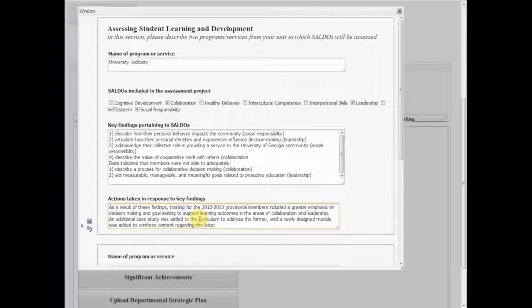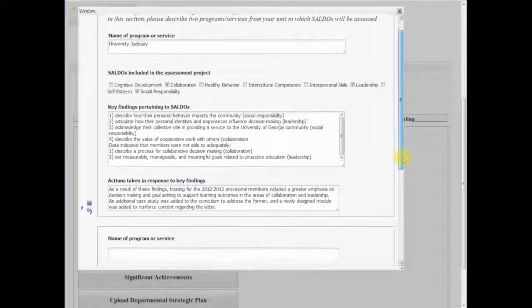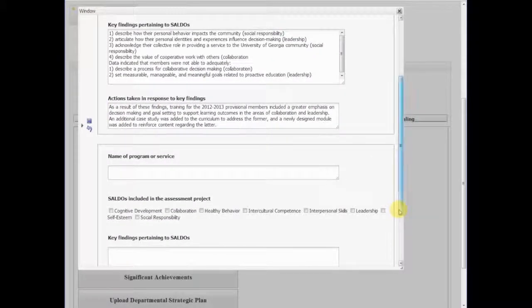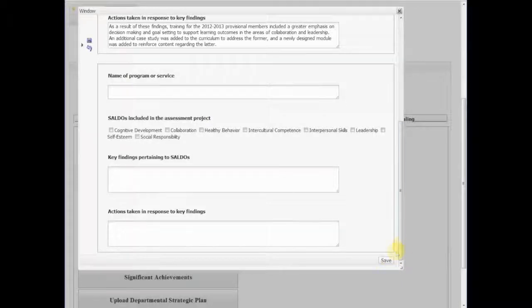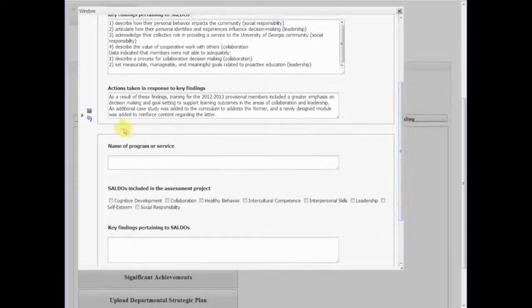As you fill out this form, you will notice several icons being activated. Please be sure to save your work either here or here as you make changes to the document. You will also have the option to undo changes here if you so choose. For this particular web form, you will only need to fill out information for 2 programs or services. You will not need to add any new records.